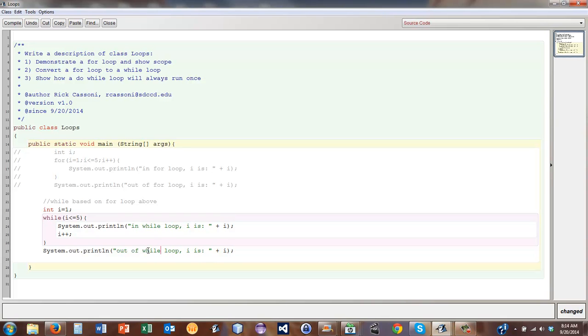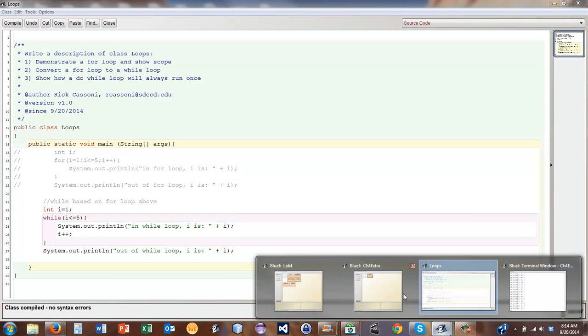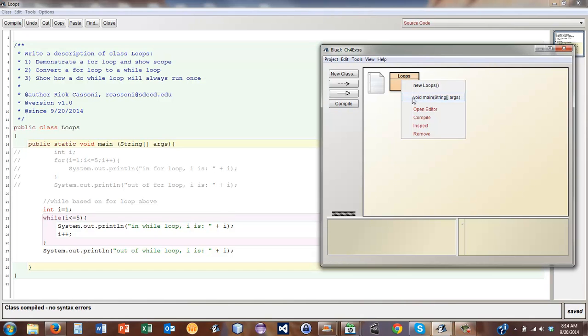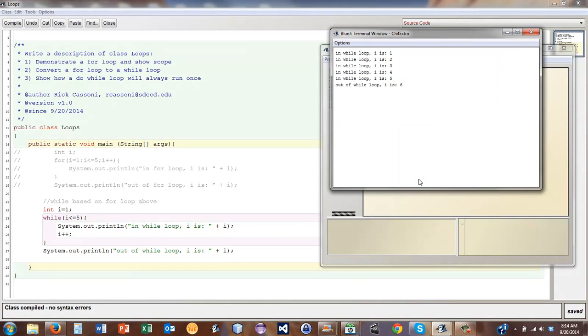Out of while loop. And now if we run this, let's compile it. No syntax errors, good. No whammies. So now if we run our main, we're going to see that in while loop, we had the exact same results that we did for our for loop. So we said in while loop, I is 1 to 5. This became false, and then we dropped out of our while loop, and then we printed out while loop is 6.